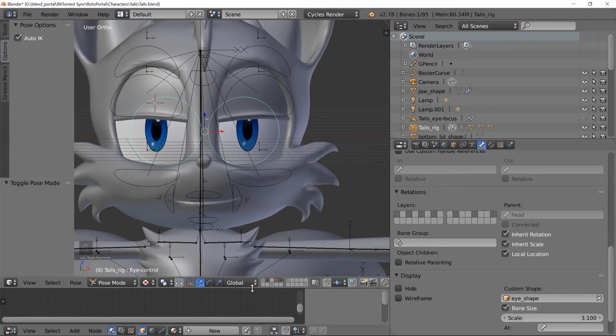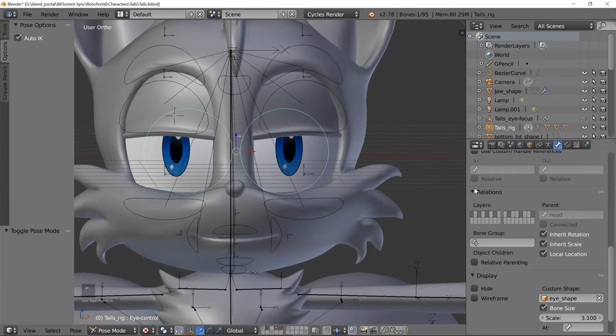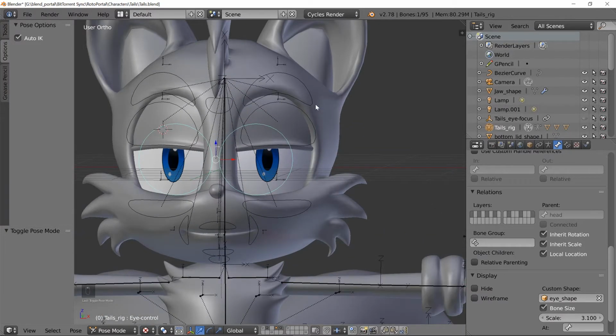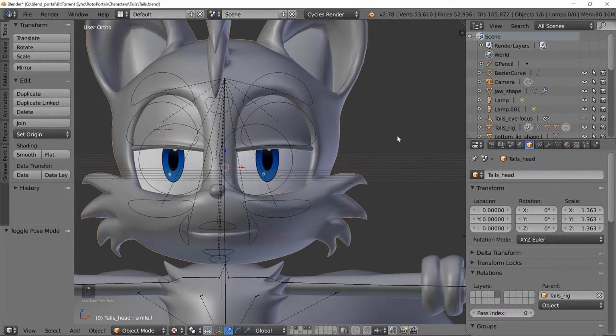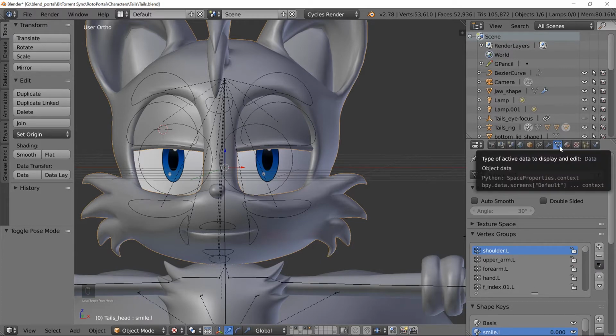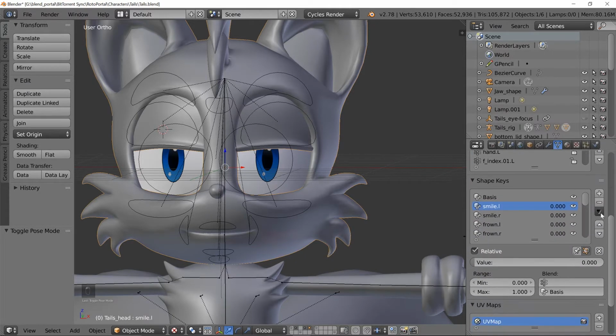Okay. Next thing is, essentially, we're going to go ahead and hide this, because I don't need this right now. We're going to join the area. We're going to move this to the side a little bit. And now it is time to do this. Go to Tails' face. Go over here to the object data, it's just the data tab. And we can see all these shape keys that I made.